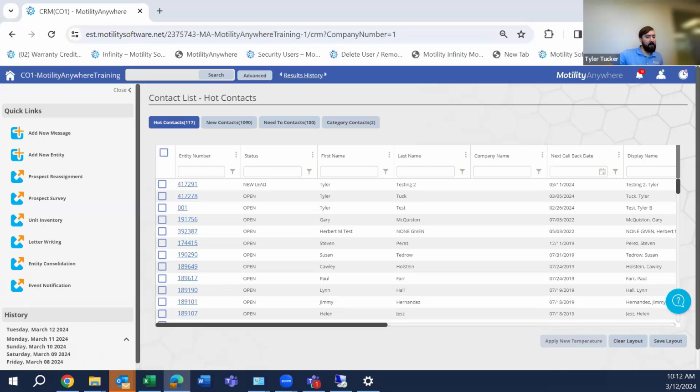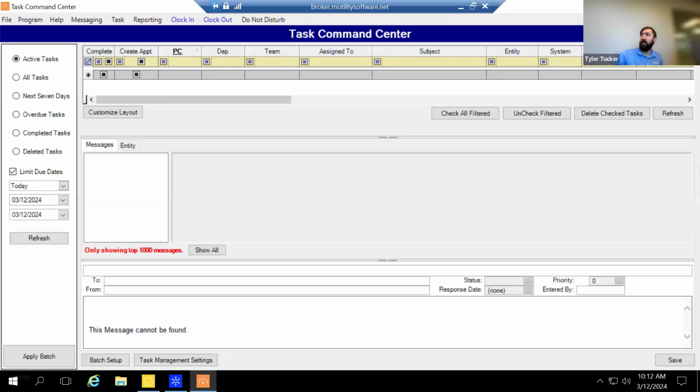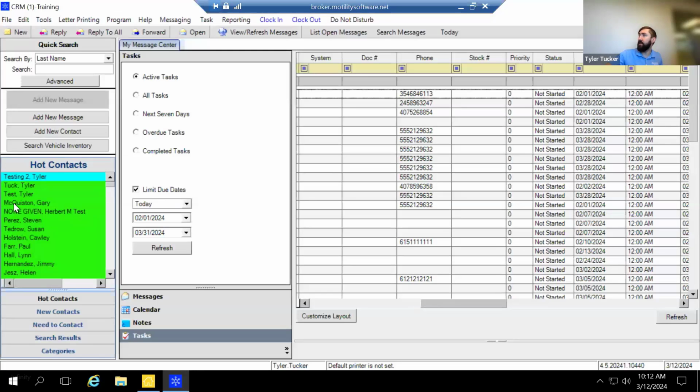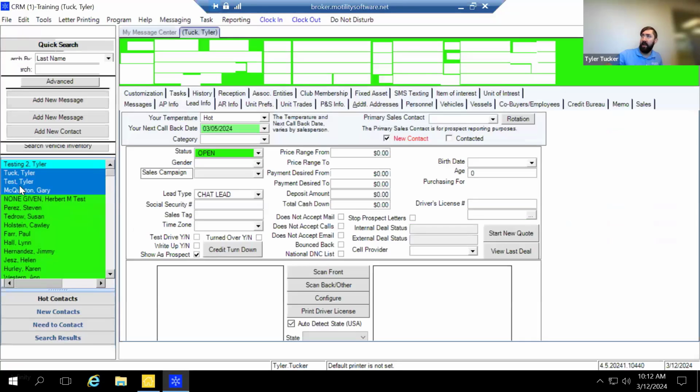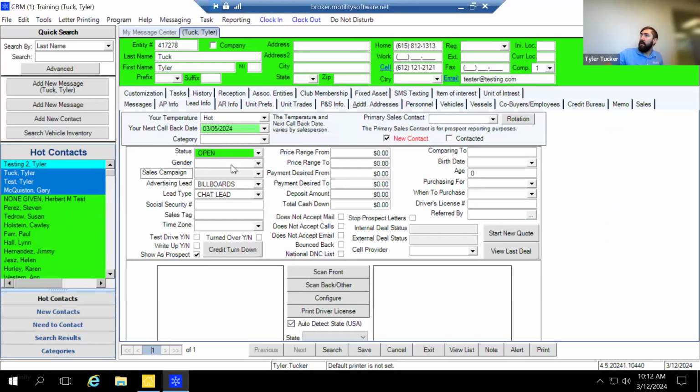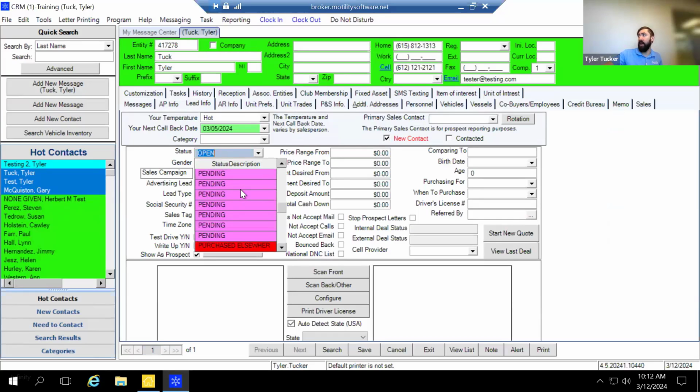And again, as promised, I'll just show you in Infinity. It's the same concept. When you get to your actual entity record in here, let's go and close the Task Command Center. And let's go to my little hot contacts list over here. So right here under status, again, it's just as simple, and there's quite a bit of other ones in here.